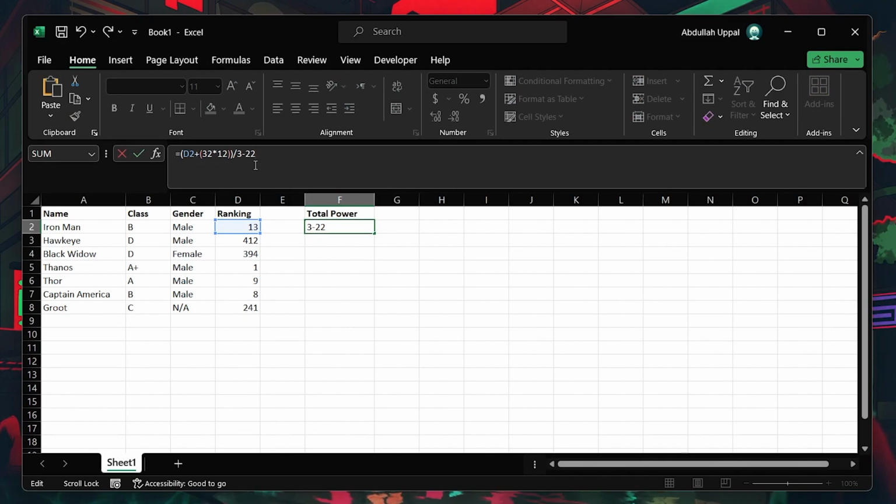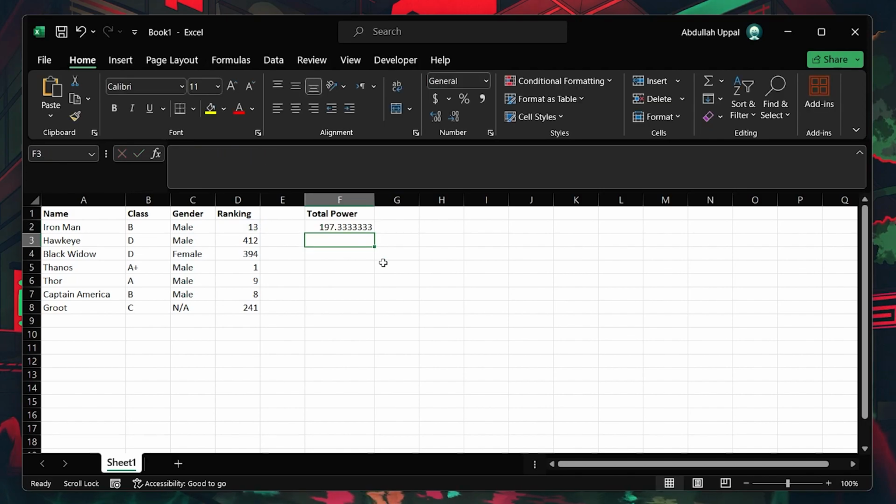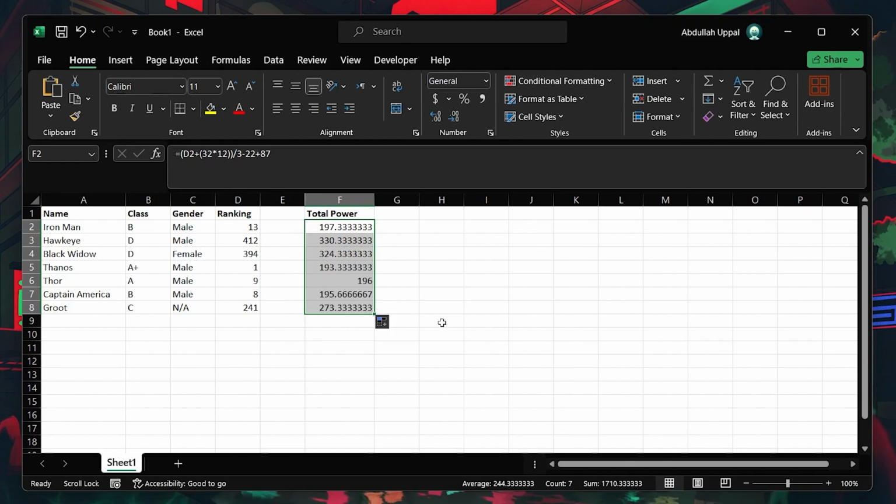Understanding how to craft and modify formulas in Excel not only enhances your efficiency, but also expands the range of tasks you can perform, from simple calculations to complex data analysis.